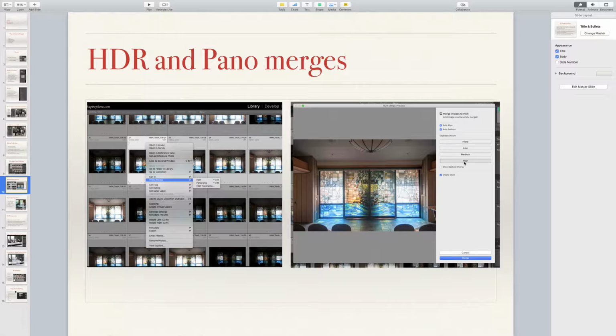I always hit auto align and auto settings, and the deghost is particularly useful when you may have had a little bit of camera movement. I believe this was taken on a tripod, so it really didn't make a difference. And you hit it, and you can see that it does a really good job in creating the HDR.